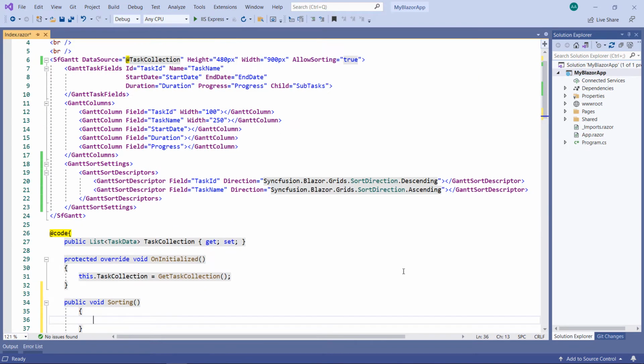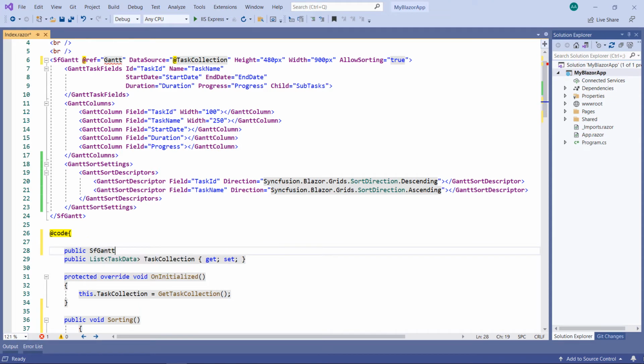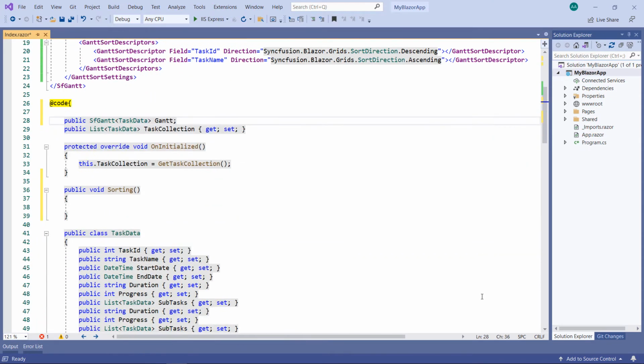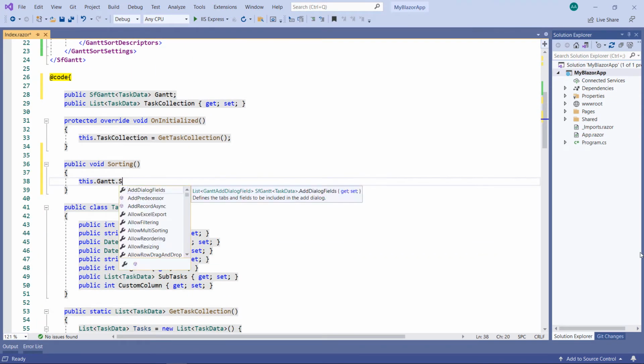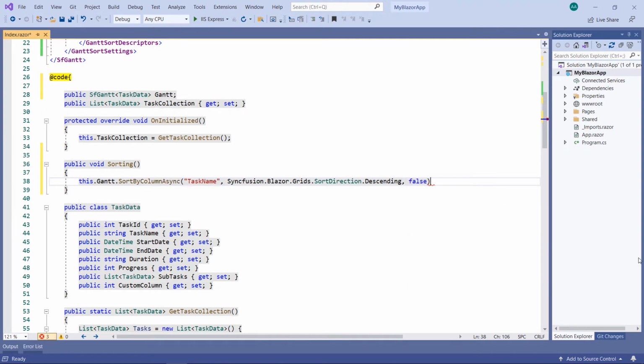To access the Gantt chart, add the @ref tag and set a name. In the code part, declare the Gantt chart object name. In the sorting method, use the Gantt object and call the SortByColumnAsync and pass the column name as TaskName. Set the sort direction as descending. I set the isMultiColumnSort property to false, so that it clears the previously sorted fields if any. You can set it true if you need to enable multi-column sorting.